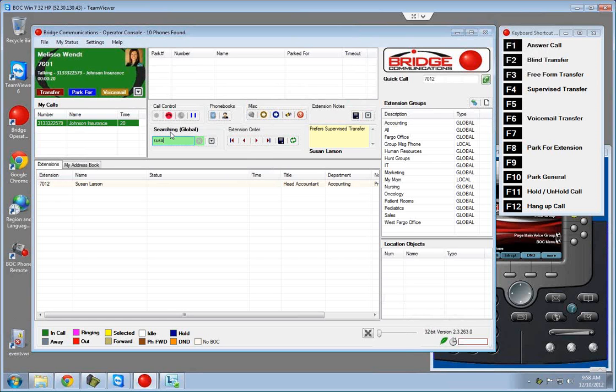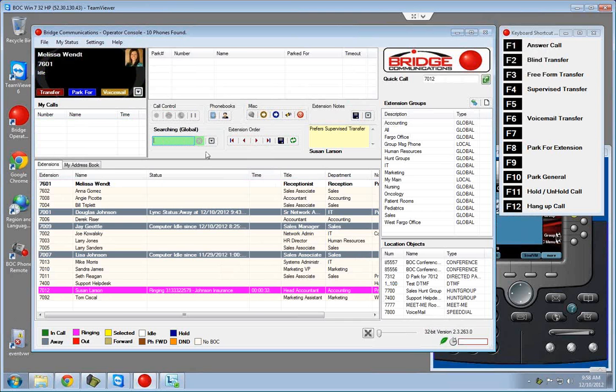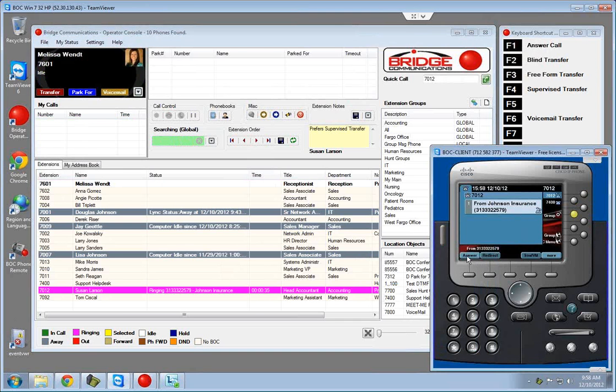Now once I've got it narrowed down to one person on the screen, I can type either F2 for a blind transfer, F4 for a supervised transfer, or F6 for a voicemail transfer. I'm just going to hit F2 to do the same thing as we've done before, and you can watch the program react exactly the same way. The call is transferred and the search is cleared out for us. So that's using the keyboard.